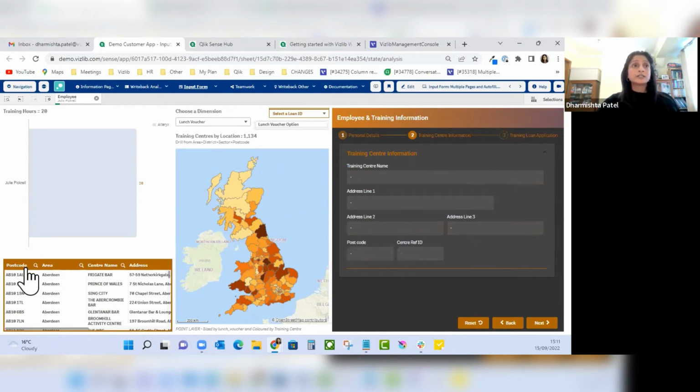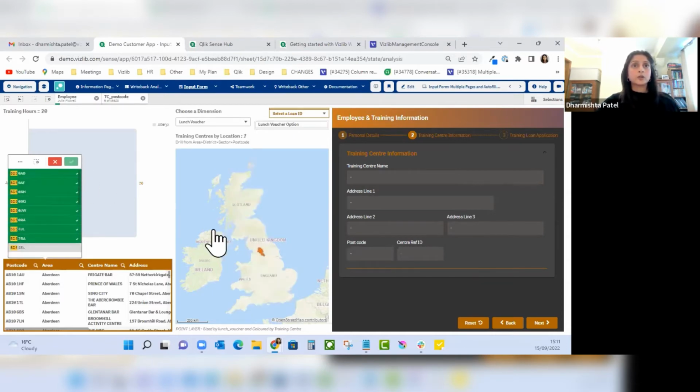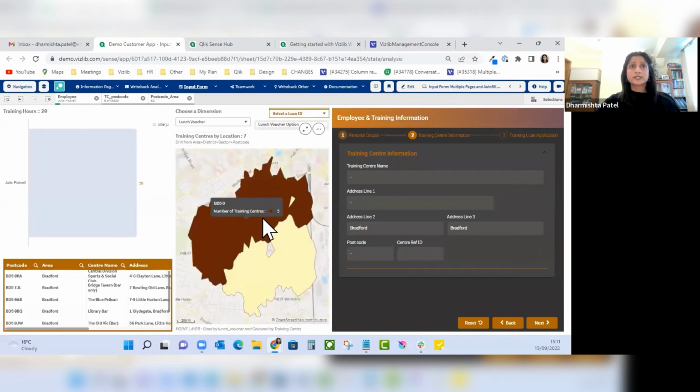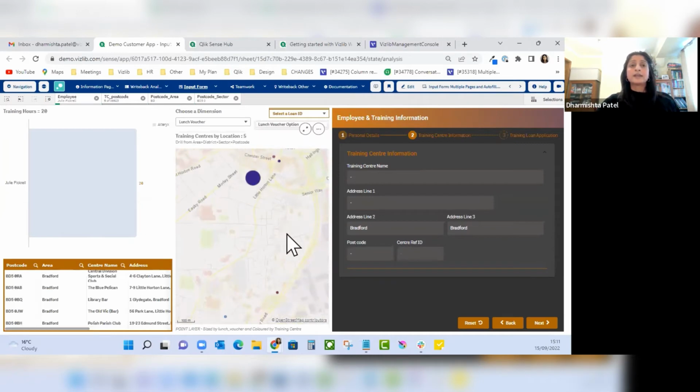What Julie needs to do is actually select a postcode area that is suitable for her, where she would like to carry out the training course. And once she selects that, the map moves from area layer to the district, to sector, to postcode. The darker areas are representing the higher number of training centers. And then finally, we go to the point layer. And this is sized by a dimensional filter.